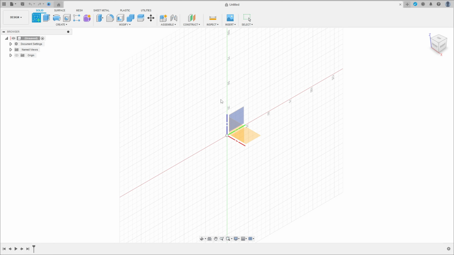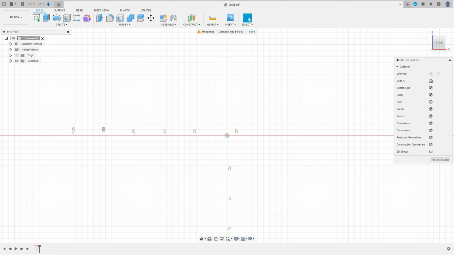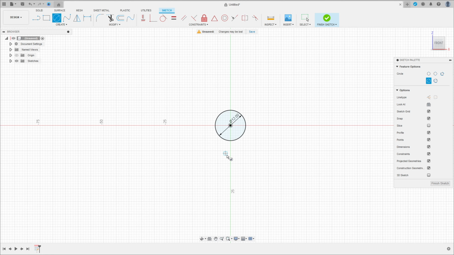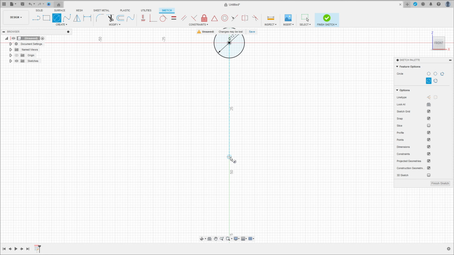Go to create a sketch and select the front plane. Select the circle. Click here in the midpoint, make a circle here with 12 millimeters of diameter. And create another one here with 8.8 millimeters of diameter. And another one here in the same center of the circle with 16 millimeters of diameter.